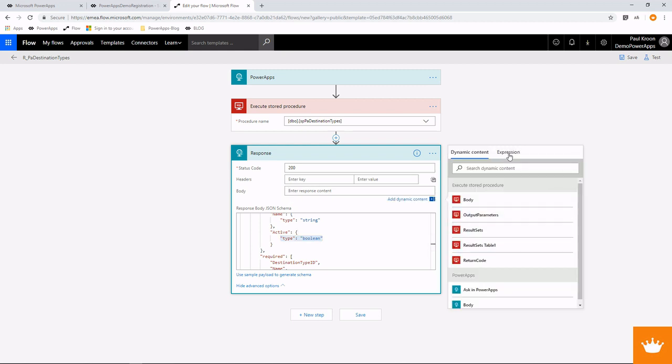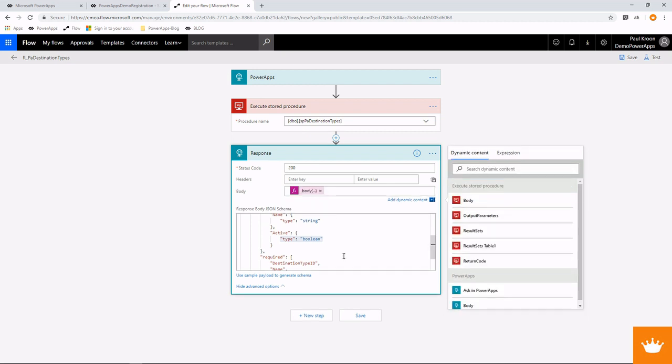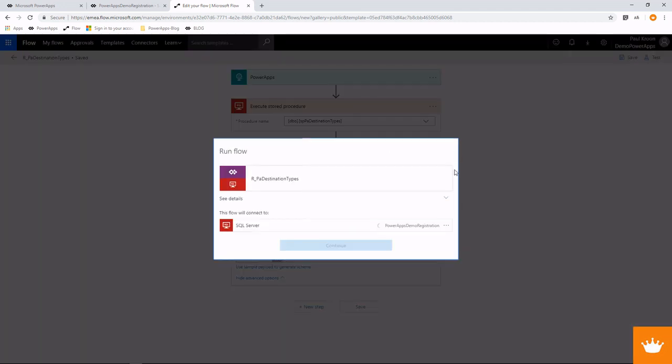Go to the end response. Here the table is again. Else you're going to go to and do body, execute underscore stored procedure dot result set dot table 1, and this is then the parameter for your expression. If the table is not there, you're going to put it in. We save it, test it one more time, always test it.